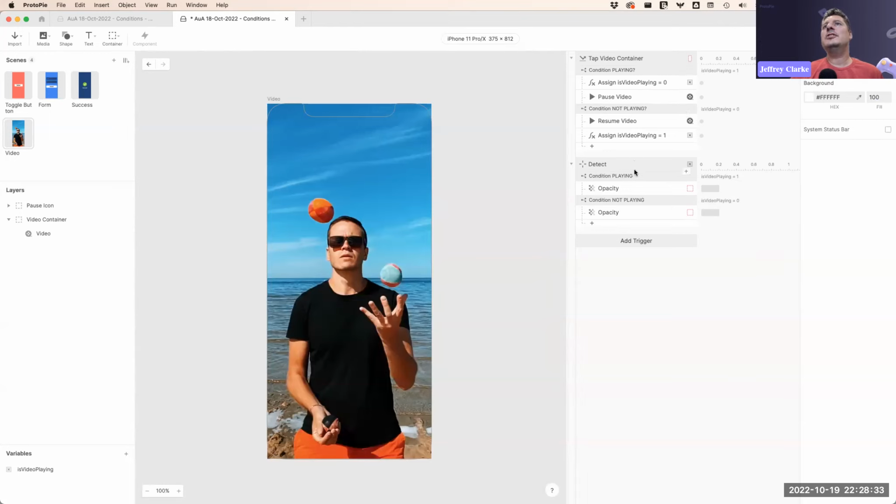And you can see I'm using the same set of conditions in here that I did up here, but I'm taking different courses of action. Now, there's nothing stopping me. I could have put this opacity up here. I didn't have to do it this way.